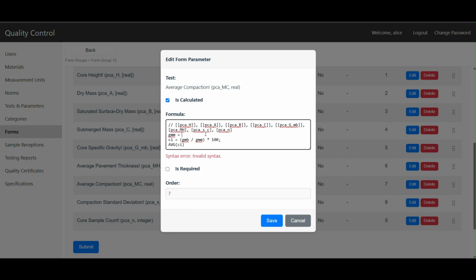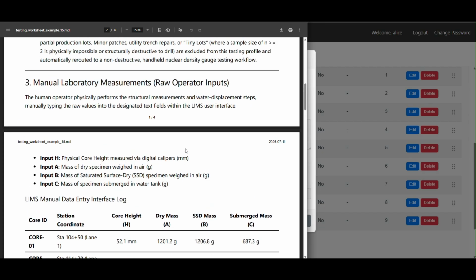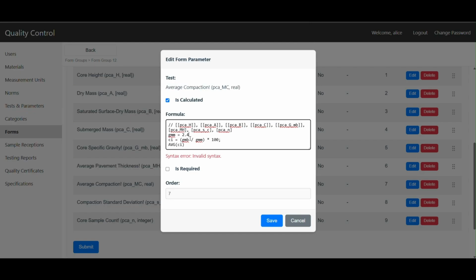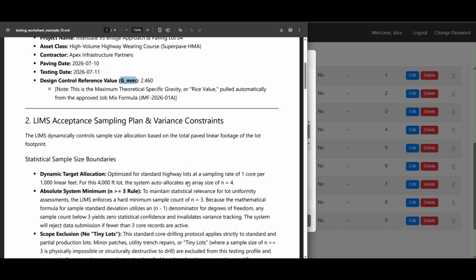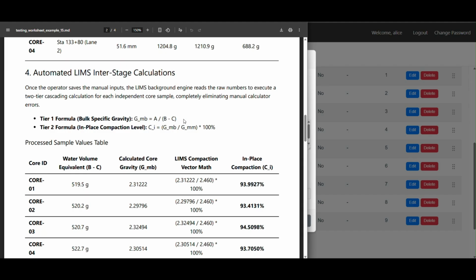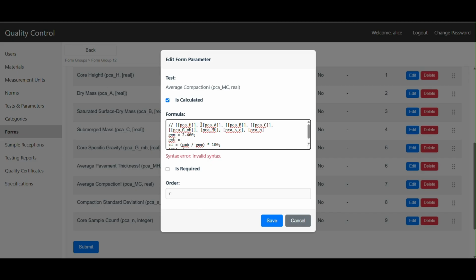GMM is this value, 2.460, and GMB is A divided by B minus C. A divided by B minus C. Okay, I think this is the formula. Save.